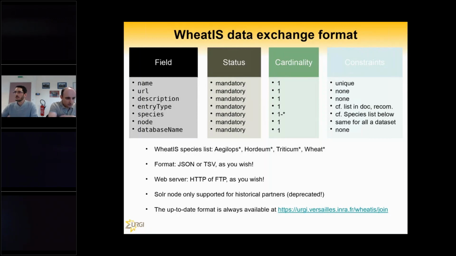Okay. Another question: is there any obligation to use wheat data by the scholar by this tool? I think no. I'm not sure I really understand the question, but we can provide non-wheat data. It will be displayed in the plant data discovery, but not in the WheatIS. If the species field is not filled with Aegilops, Hordeum, or Triticum information, it will be filtered out.